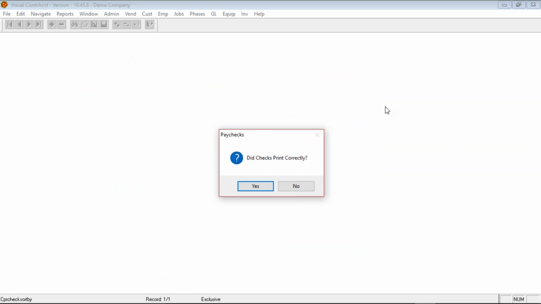When you're done printing the checks, it's going to ask you, did checks print correctly? If you say yes, it records the check numbers and records the check. If you say no, it does not record the check numbers and does not record the checks. So we always recommend that you wait to answer this question until all of the checks have processed. If you're doing direct deposit checks like I am, it's not going to process checks through a printer, so some people probably will say yes right away.